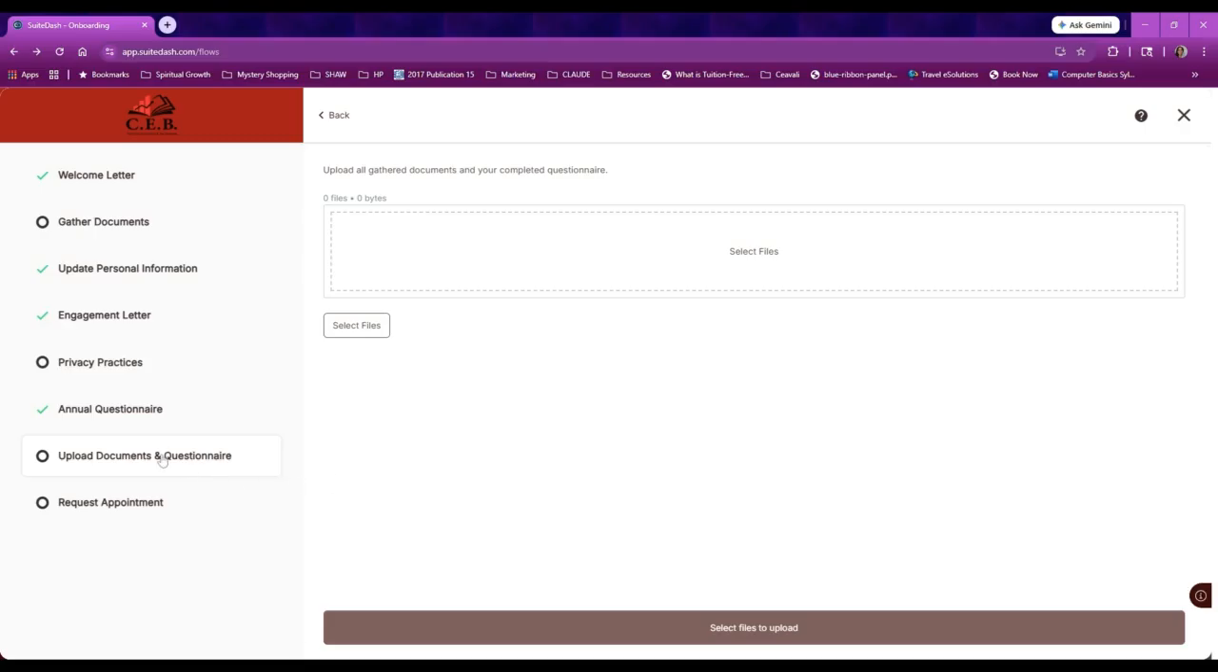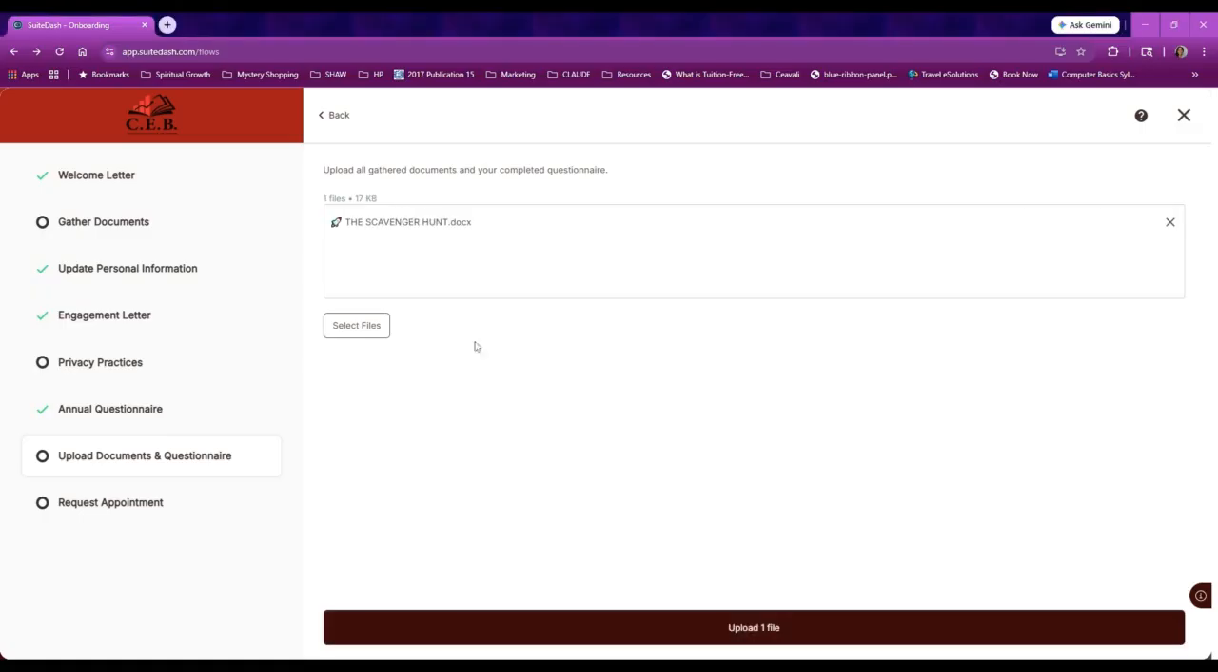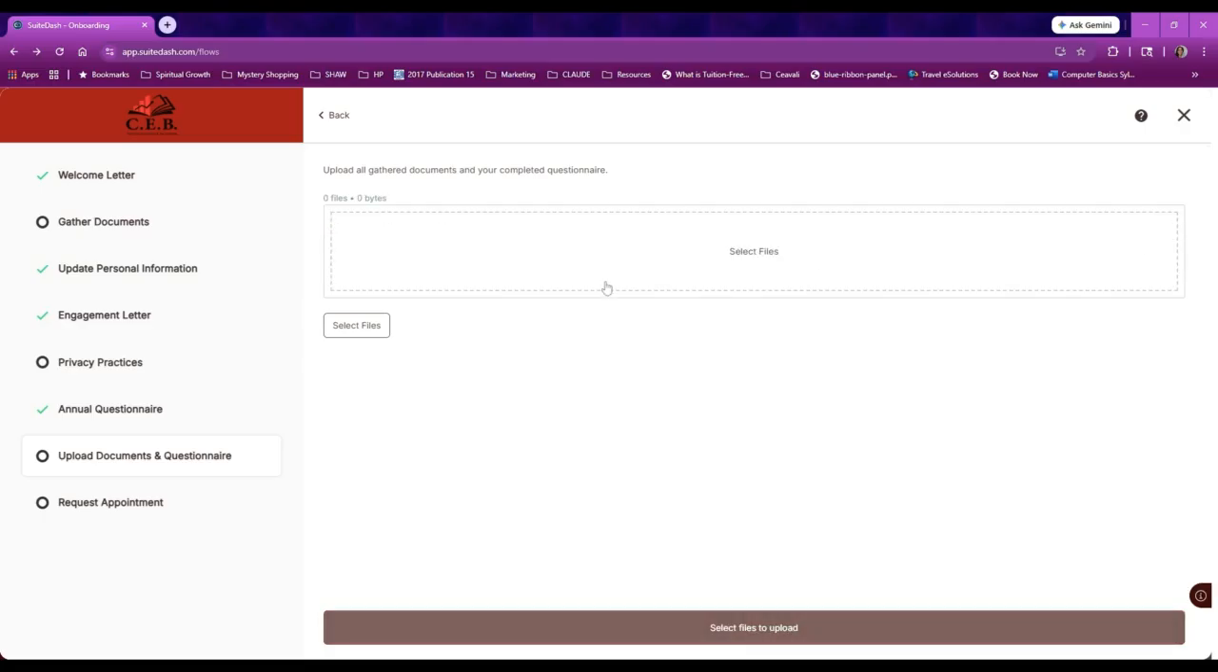Next, you want to upload the completed questionnaire as well as all the documents you have gathered. You will select the files that you want to upload. A box will open, giving you the opportunity to select all the files that you want to submit. It will then put it here. Once you are done, hit upload one file, and then you are ready to move on. Please be sure to select all the files all at once.